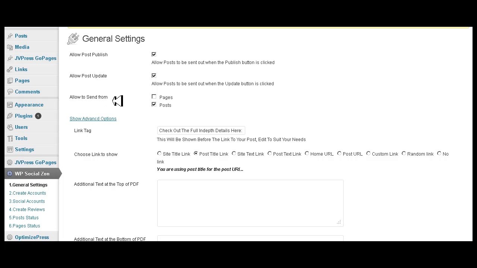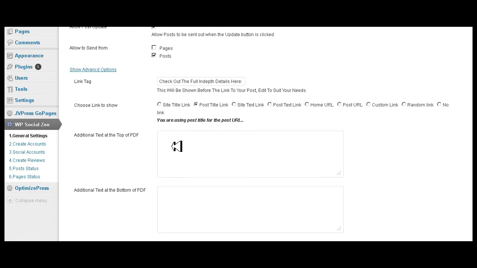WP Social Zone is on. Now you can either use posts or pages to create your reviews. And here's those two boxes that I was talking about where you can put additional information above and below what the plugin takes from Amazon. And you'll notice here that it's got the words PDF.